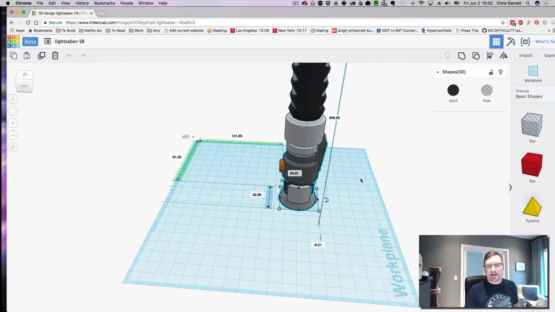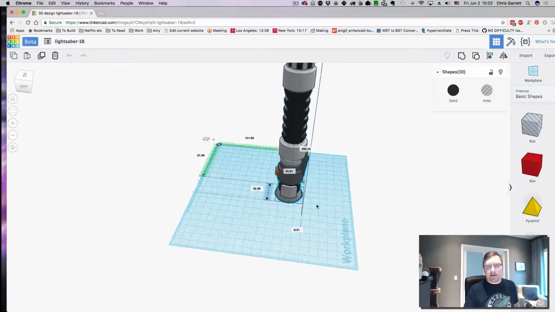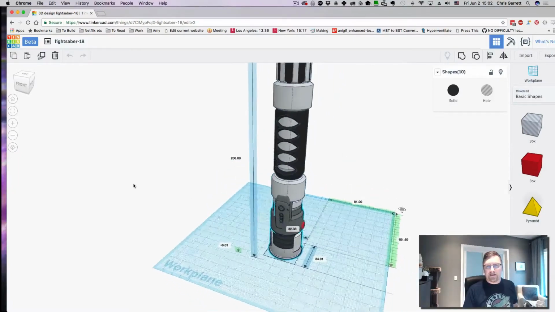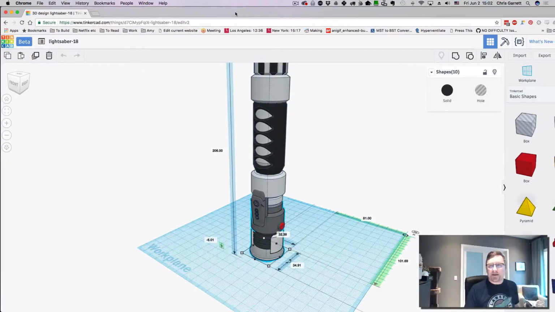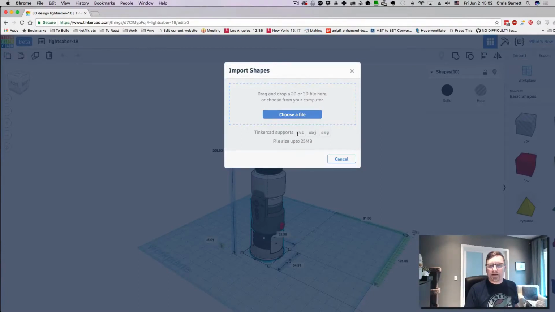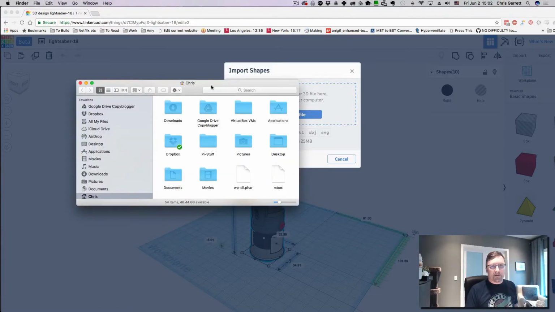What else might you want to do with an existing object? Well, we did select it and we've got some measurements. What you might want to do as well is take an existing object, an STL that you've got from, say, Thingiverse, and import it. So we can do that as well. We click import, and you can see it supports STL, OBJ, and SVG up to 25 megabytes, and there are a lot of STL files out there that are a lot bigger than 25 megabytes. If we drag an STL onto here, we can see what an existing file will look like.